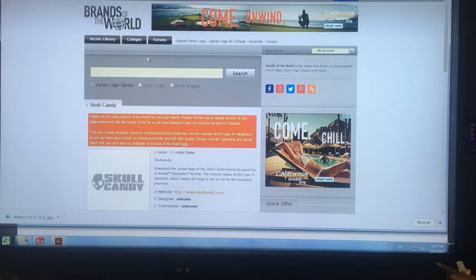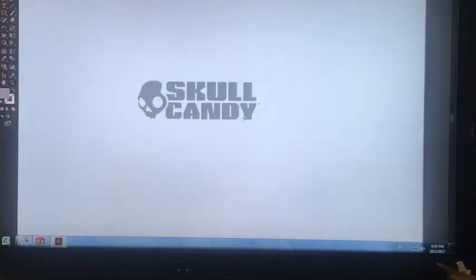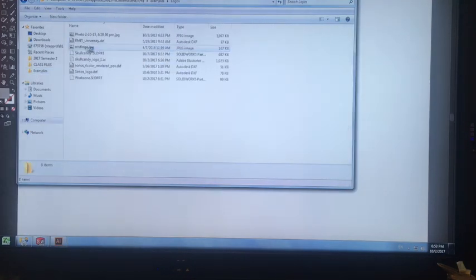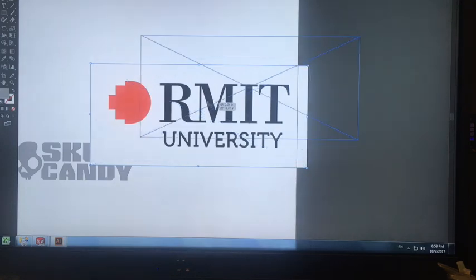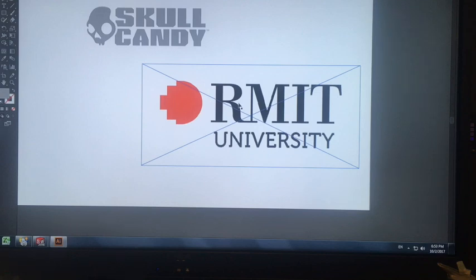Vectors or vector images are images that have the line work in them. The difference between a vector image and non-vector images, which are pretty much pixels, like JPEG images. I'll show you what a JPEG image looks like when you bring it into SolidWorks. So, into Illustrator, I've got some examples here. The RMIT logo, which we've used previously in our drawing set, in the one that I'd set up.